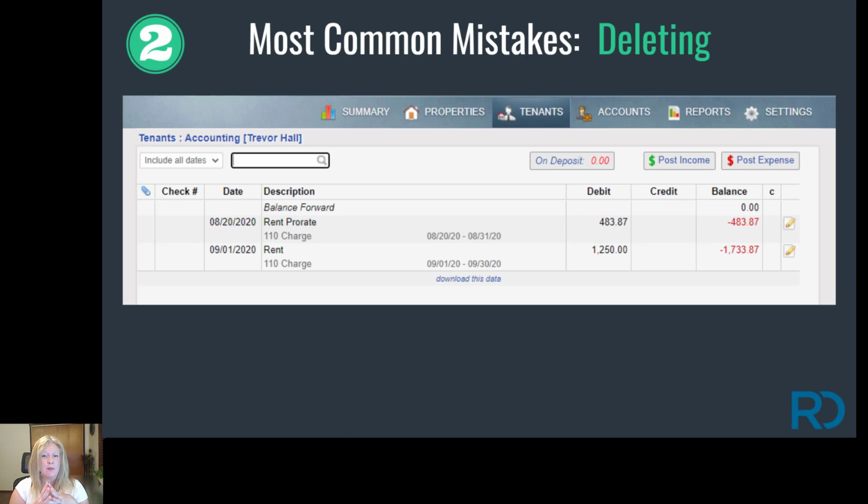Another common mistake related to ledgers is deleting a transaction before fully understanding how it affects a ledger. For example, if you made a bank deposit and afterwards you realized you posted a payment to the wrong tenant ledger, don't just delete the payment, as that's going to mess up your bank ledger, right? That one seems pretty obvious.